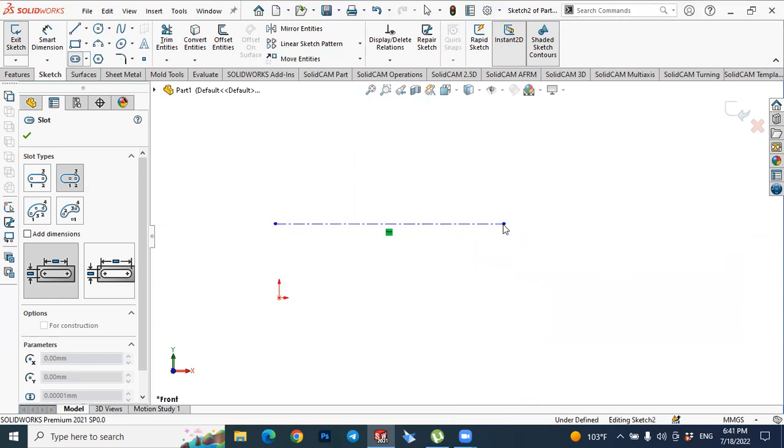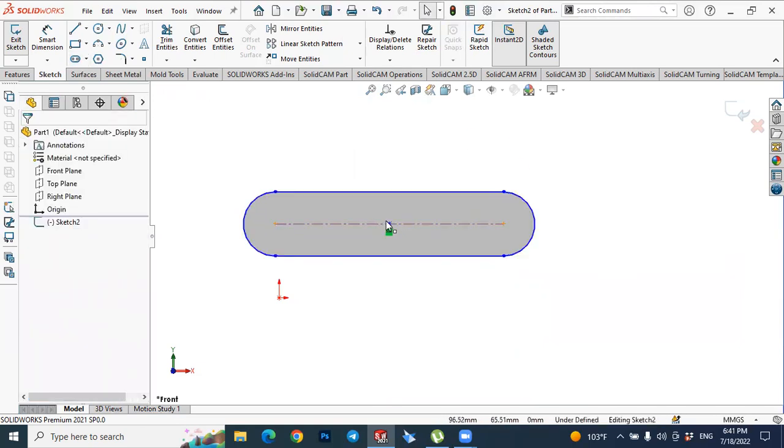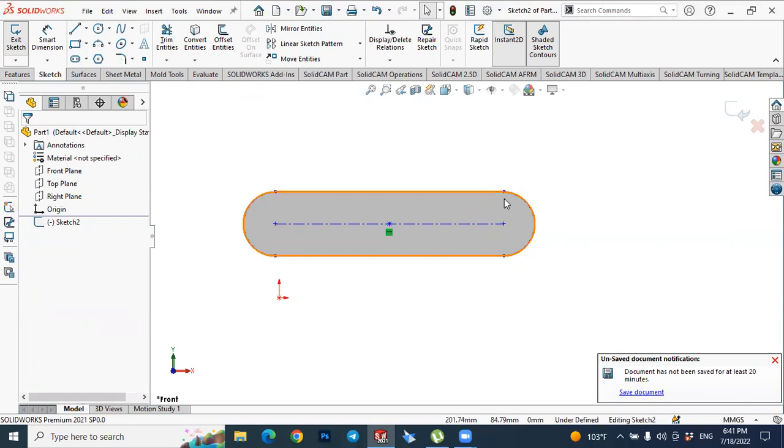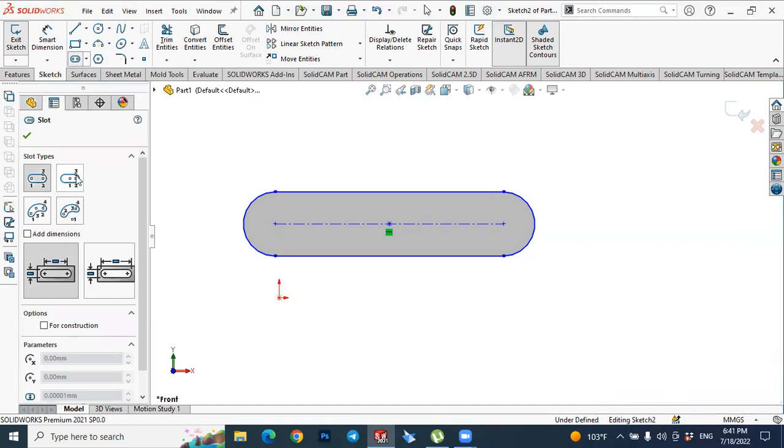Specify the second point and drag your mouse up or down to specify the height of the slot. In this case, we create a slot starting from the center point, and it goes symmetrically to the right and left side. Draw the third point to specify the height of the slot. So this is the second option to create the slot starting from the center point.